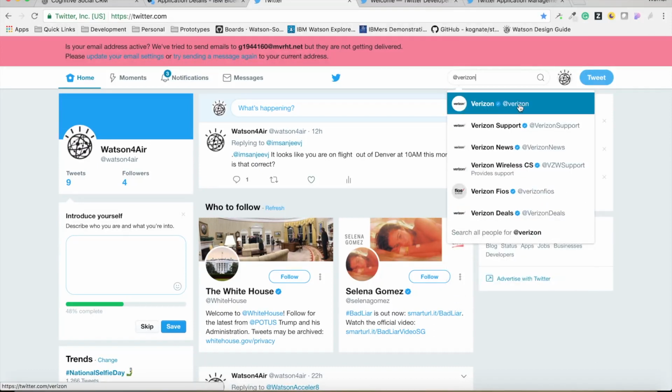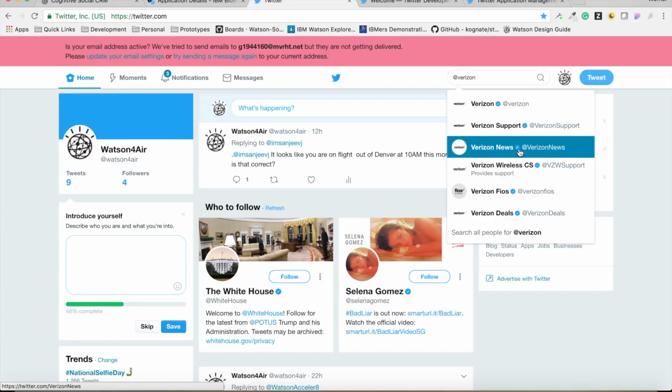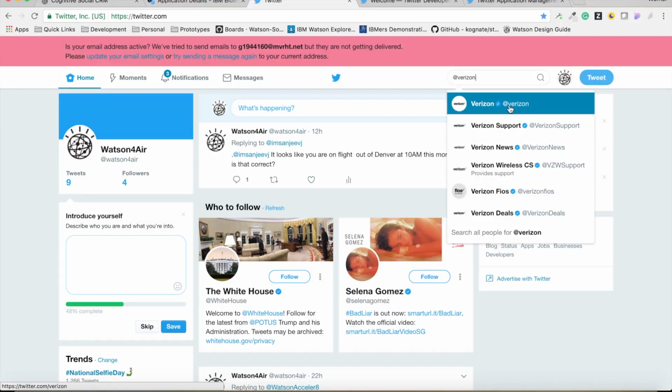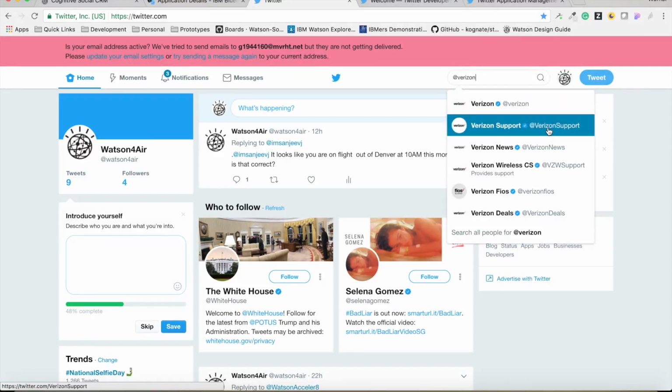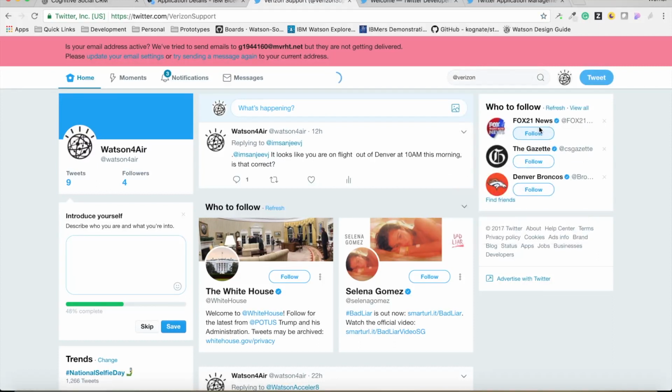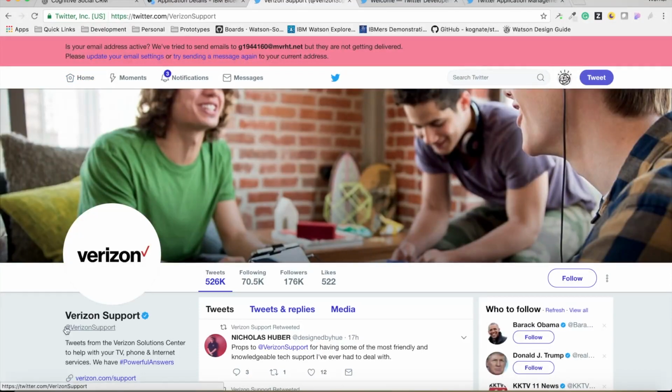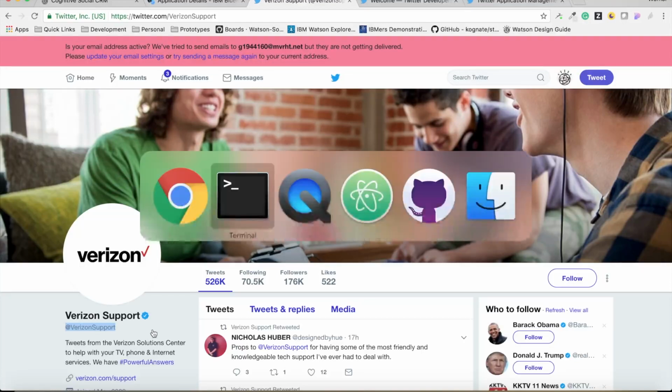and you will see that it brings up a list of Verizon Twitter screen names, and you can pick one. Be careful though, these are case sensitive. So let's say for our example we want to monitor Verizon support. We can go in there, copy this value, and use that as the screen name that you would like to monitor. As I said, they are case sensitive, so you need to use the exact case.